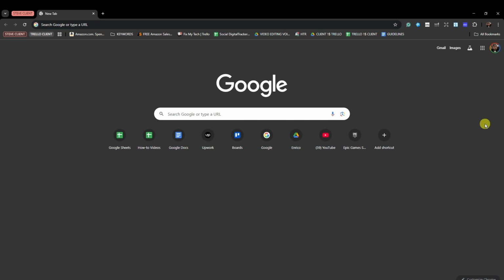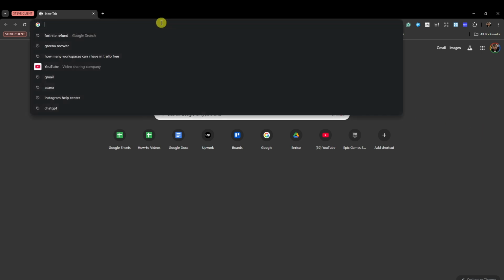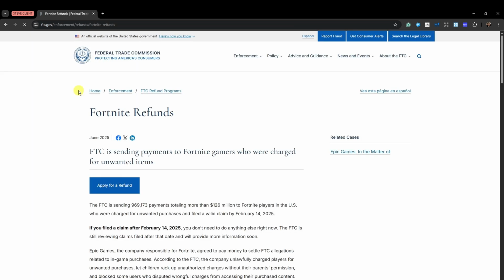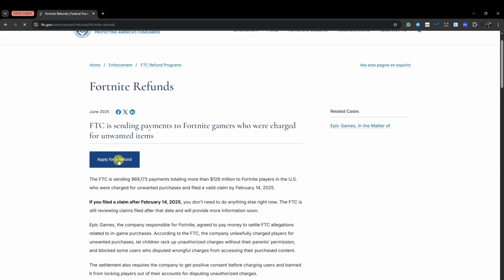So I'm going to teach you how to refund everything you bought in Fortnite with the FTC settlement. The first thing is going to be going here and typing in Fortnite refund, like so. Click the first result, which should be the website of the FTC, or Federal Trade Commission. Click on this option, the button Apply for your refund.